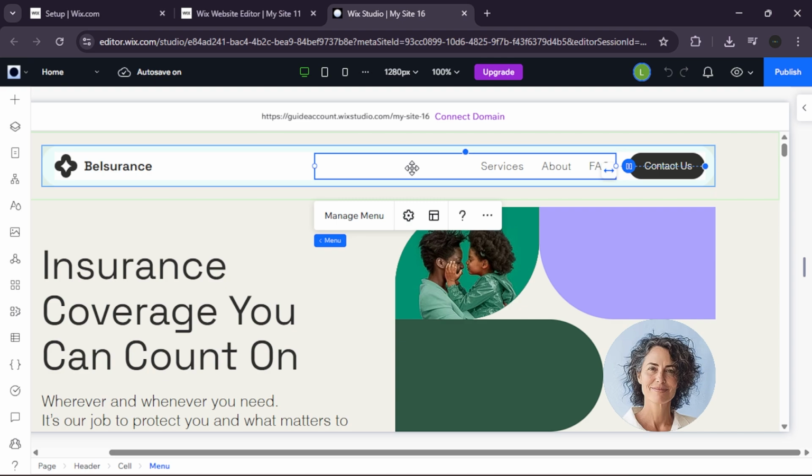Next, navigate to the menu settings. Once your header is active, you need to access the specific settings for your current horizontal menu to change its display logic. Click on your existing horizontal menu, the list of page links like Home, About.